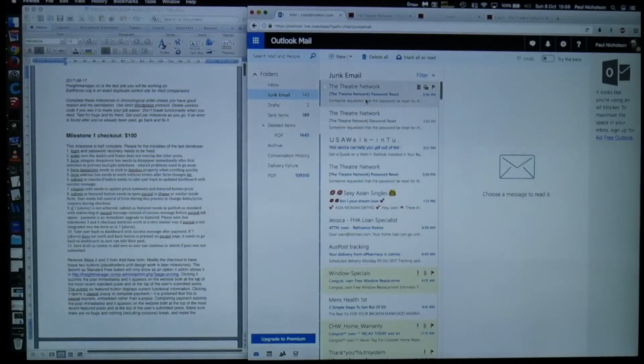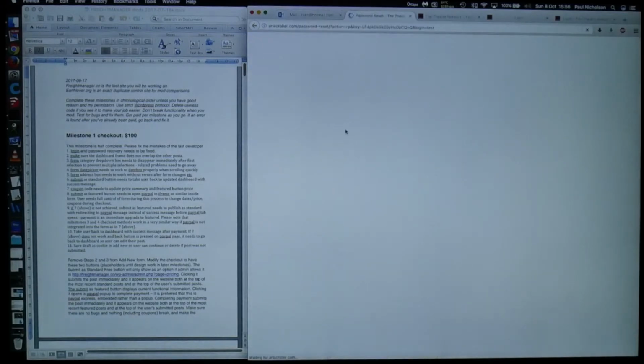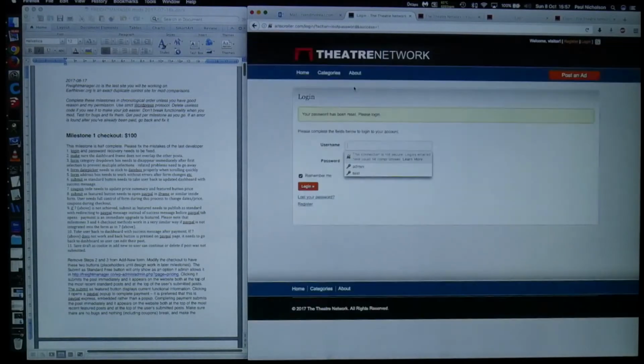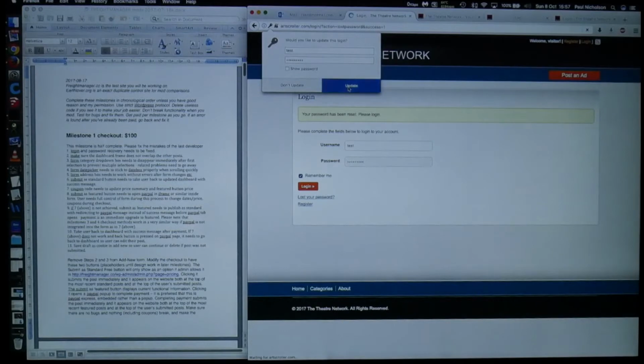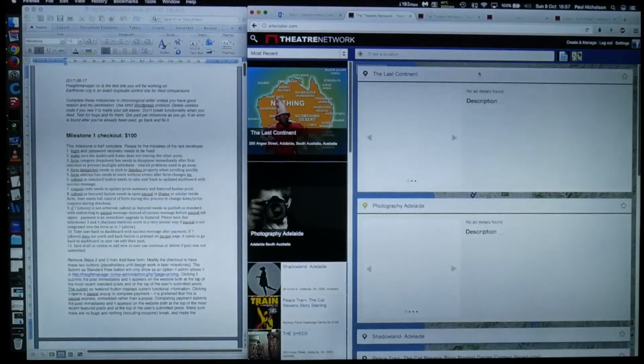There it is. Okay, so this is from Artscroller. There you go. So this is the link, and this is what should happen. Enter your new password below. Confirm new password. Reset password. Now I can log in. Okay, so now I'm logged in on artscroller.com.